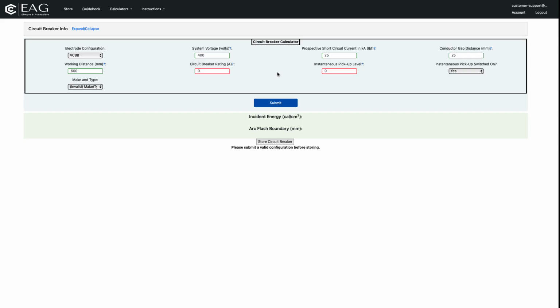In both cases, the results will be conservative, so a more accurate figure can be obtained if you use the incident energy calculator where enclosure dimensions can be entered. All the remaining fields contain information about the upstream circuit breaker that will hopefully trip quickly for arcing faults and therefore keep the incident energy as low as possible.